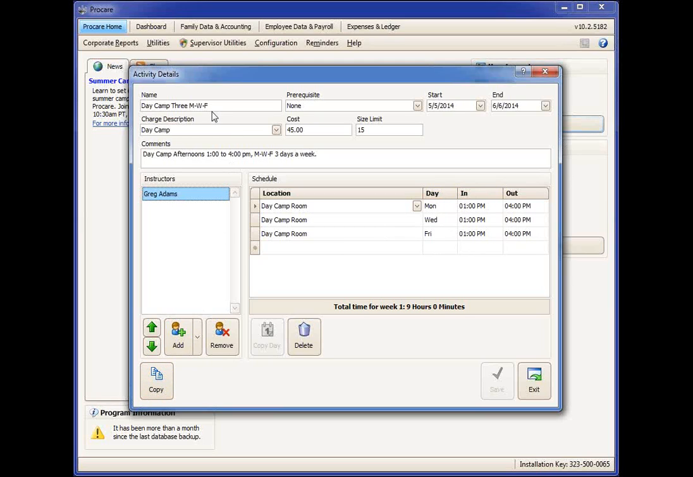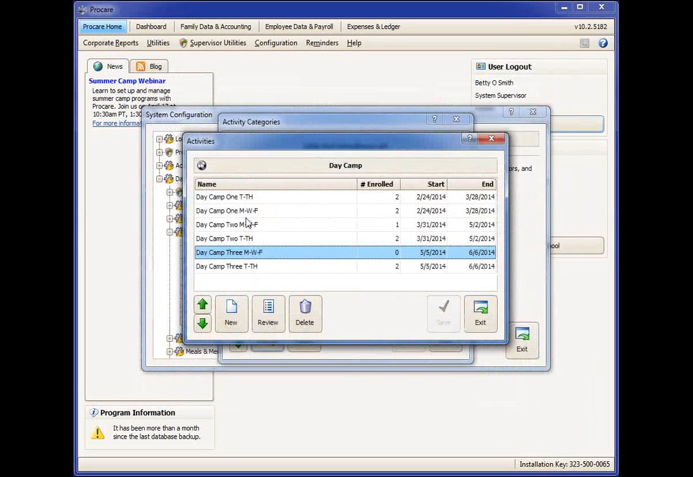Say you want to make a copy of this because you're going to offer day camp level 3, but at a different time, either on different days of the week or in a different time of the year. You can make a copy of it. And that's what I did to create all these other different day camps.